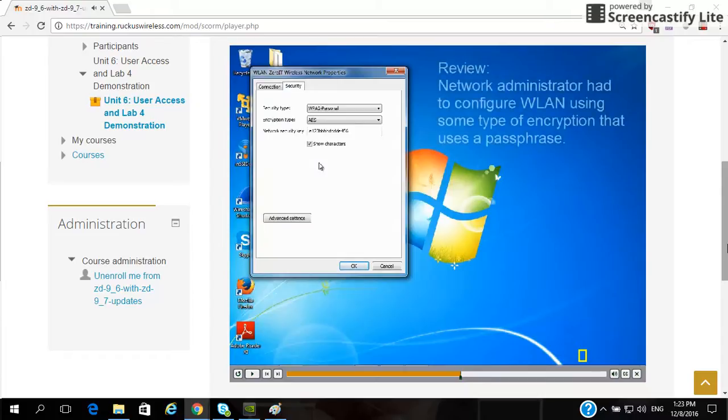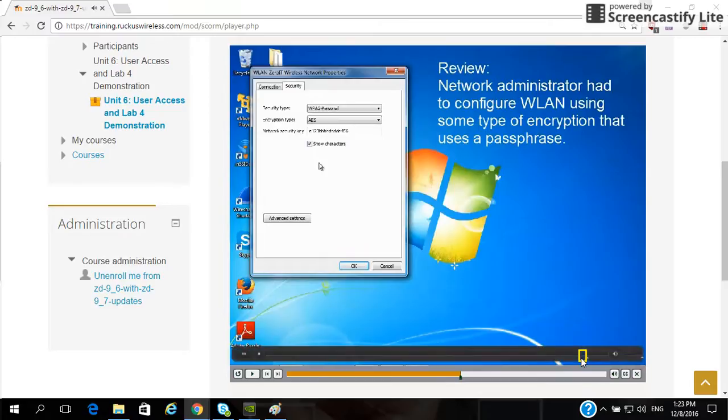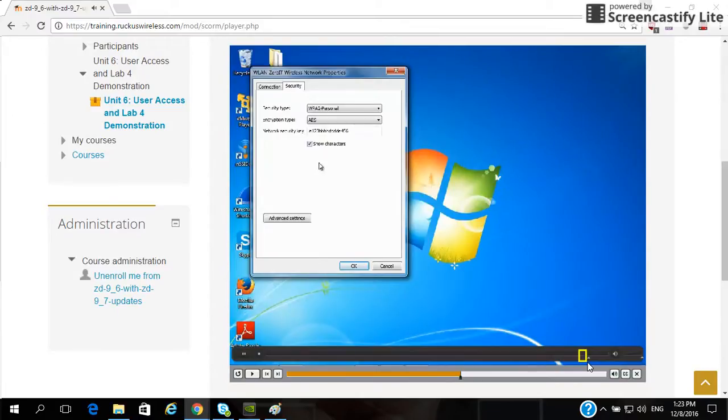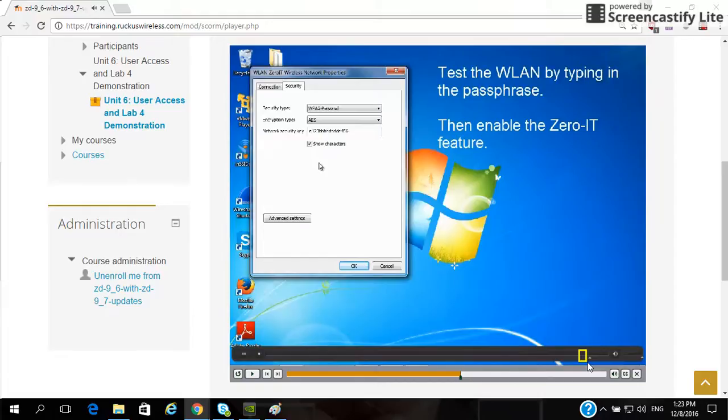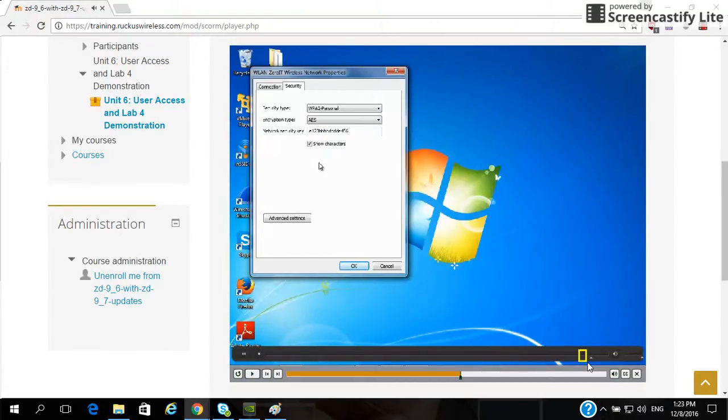So once again, to recap, on the network administrator side, you had to configure some sort of wireless LAN that was using some sort of encryption. It doesn't have to be WPA. You could have done it with WEP if you wanted to, although we don't recommend that you use WEP. But some sort of encryption method that had a passphrase. Once that wireless LAN was up, you could test it by manually typing in the passphrase. Then you enabled the 0IT feature by just checking a single box.